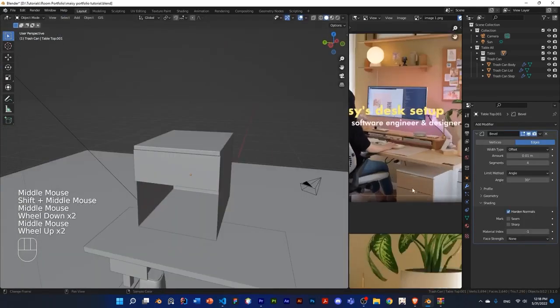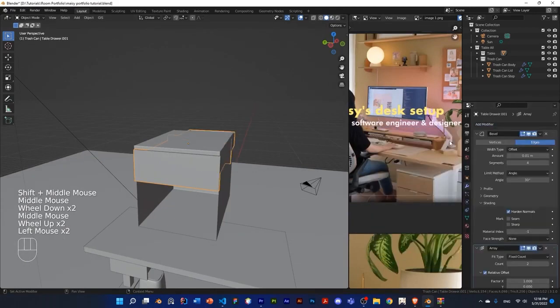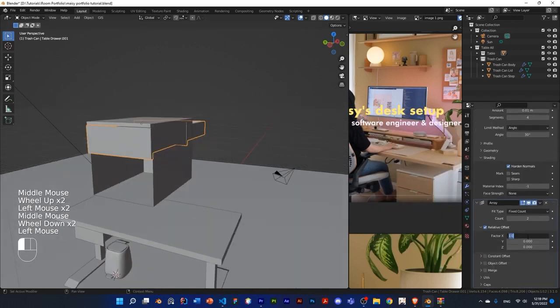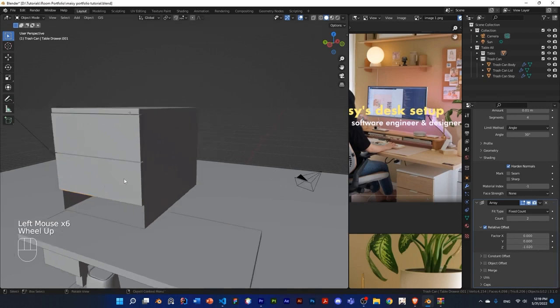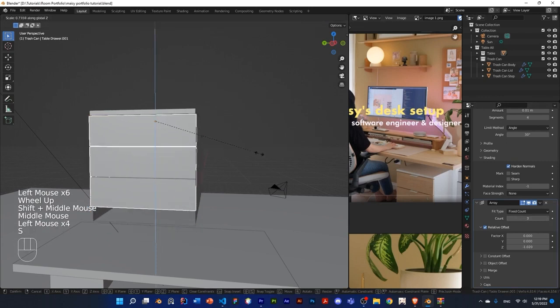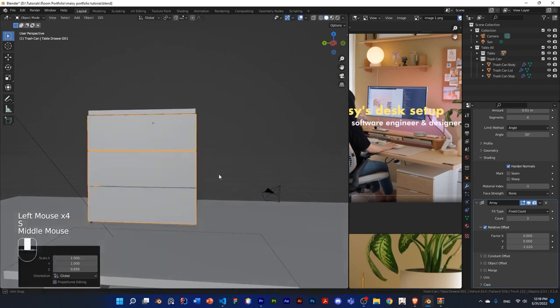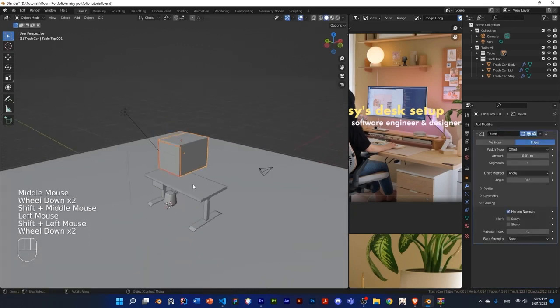And then I think there are 3 levels here, so let's go add an array modifier, and instead of the x-axis, we want to do the negative z-axis, and let's just type 1.05. Oops, negative 1.05. That's a little too much. And then let's add one more. And now SZ just to scale it down until it hits the size. Yeah, and there we have our desk.